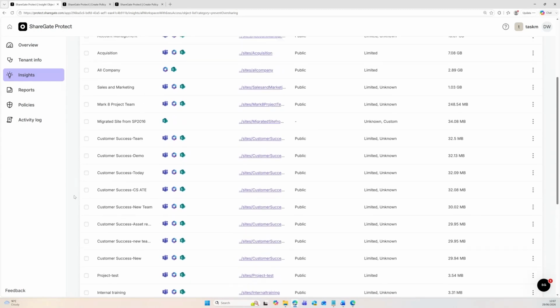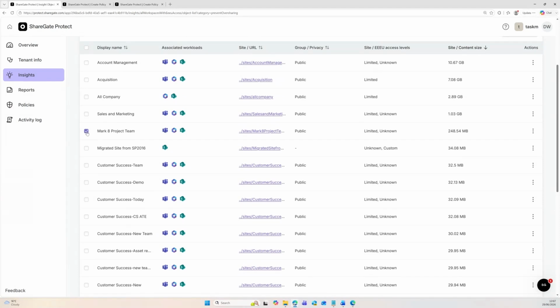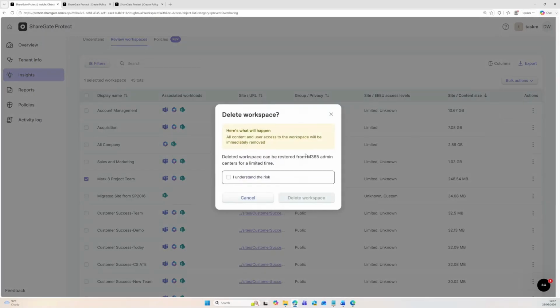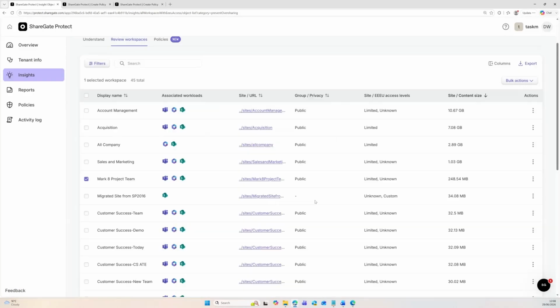access. So let's say, for example, if I was to select a particular site, I can then use these bulk actions over here to either choose a certain privacy label, so I could use public or private, I could archive it, or I could choose to delete it if I want to do. So I can click on delete, and you can see here, it's giving me a little prompt saying, here's what will happen. All content and user access to the workspace will be immediately removed. A deleted workspace can be restored from Microsoft 365 admin. So I say, yes, I understand the risk, and I can delete that workspace. So I can actually say, that's then gone. So that's a test site. Don't need that. Don't need information on that. I can get rid of that completely if I wanted to.